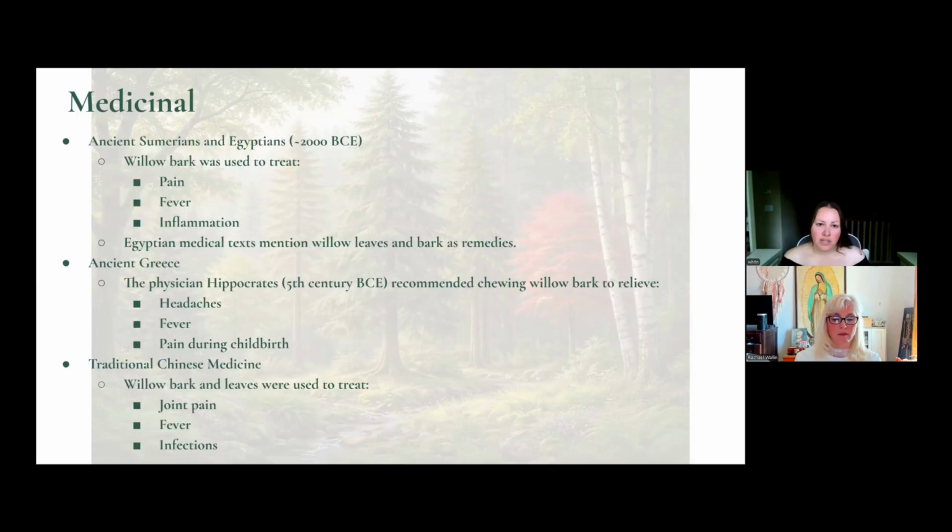Now, even outside of indigenous communities, we have the ancient Sumerians and Egyptians who used it for pain, fever, inflammation. Even Egyptian medical texts say that willow leaves are for remedies. We have our friend Hippocrates, of the Hippocratic oath, who talked about chewing the bark. Whatever, Hippocratic. But instead of infusions, they would just chew the bark.